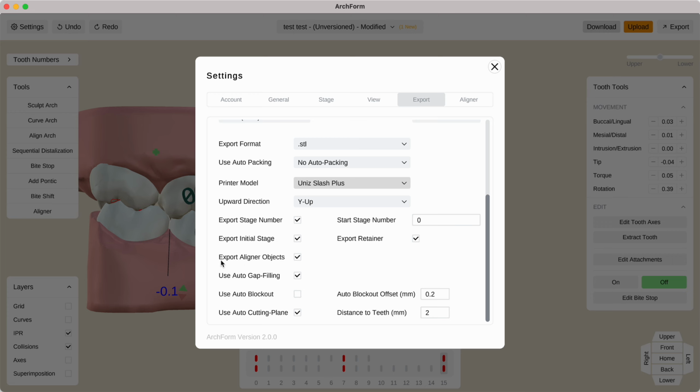So the next option is export aligner objects. This is a complicated way of saying basically cutouts and hooks. Do you want to export a raised surface wherever you have added cutouts and hooks? The reason we have these is because it is a really effective way to communicate to whoever is making the aligners exactly where to make a cutout and a hook.